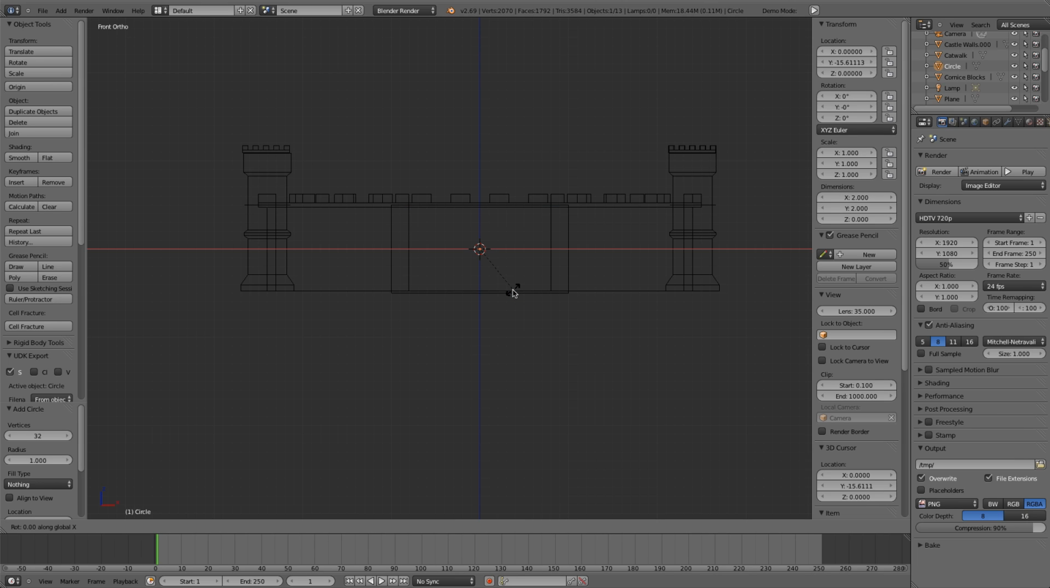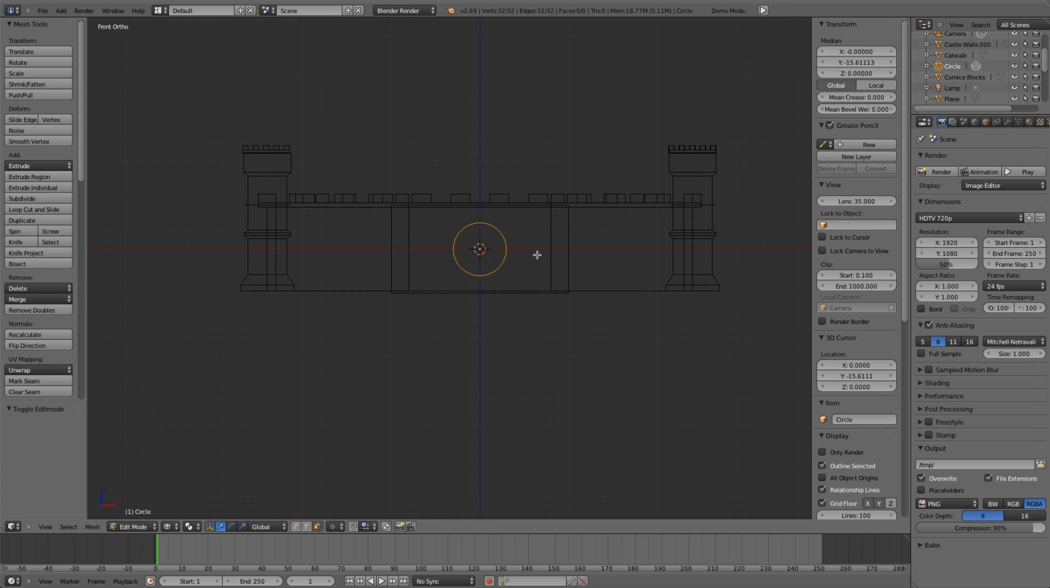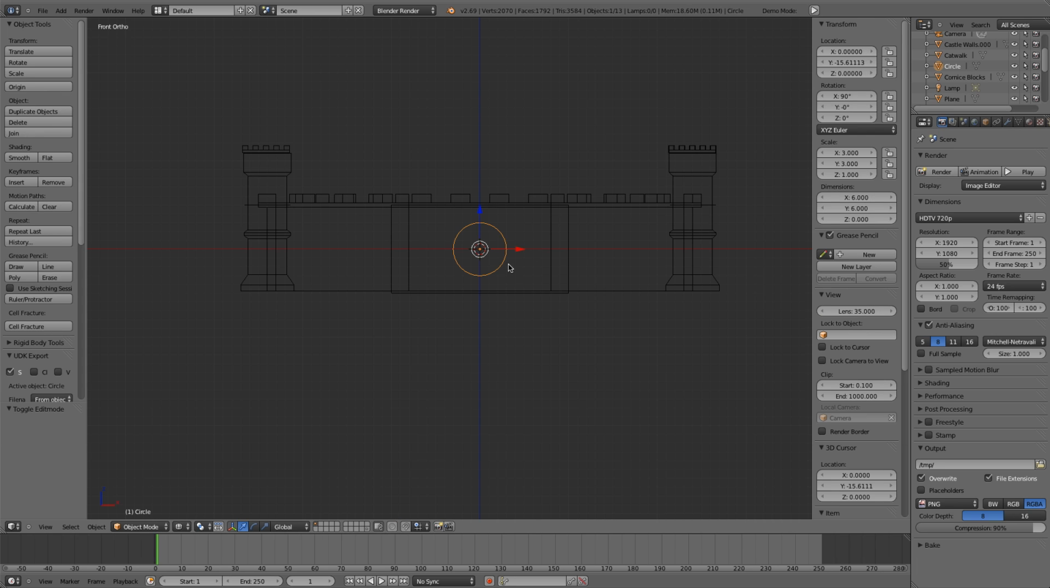Now press Shift A to add, and this time add a circle object, and then rotate it by pressing R, then X to lock it to the X-axis, and then press 90. Now in the properties panel on the right hand side, change both the X and Y scale values to 3.